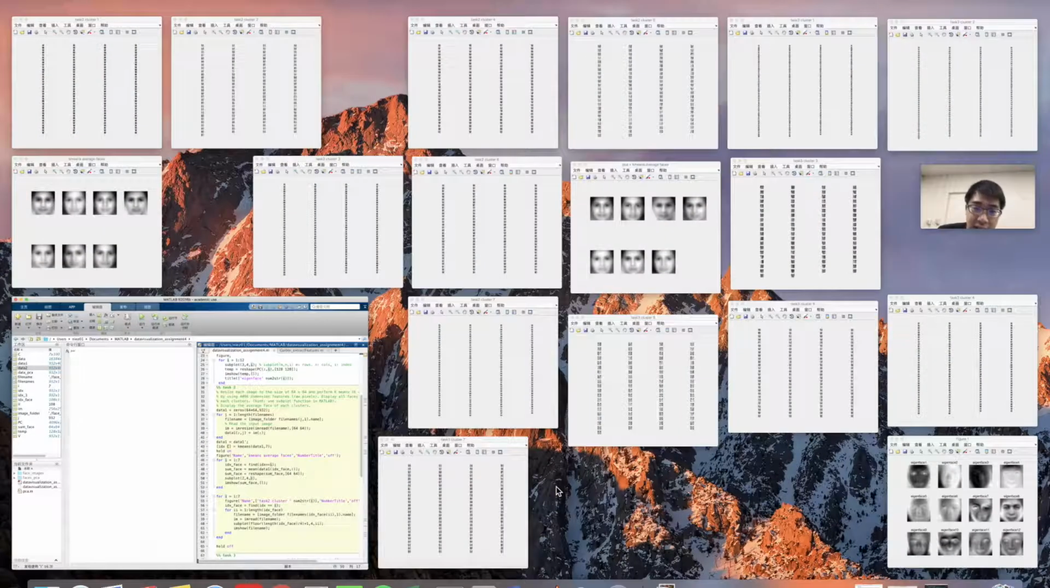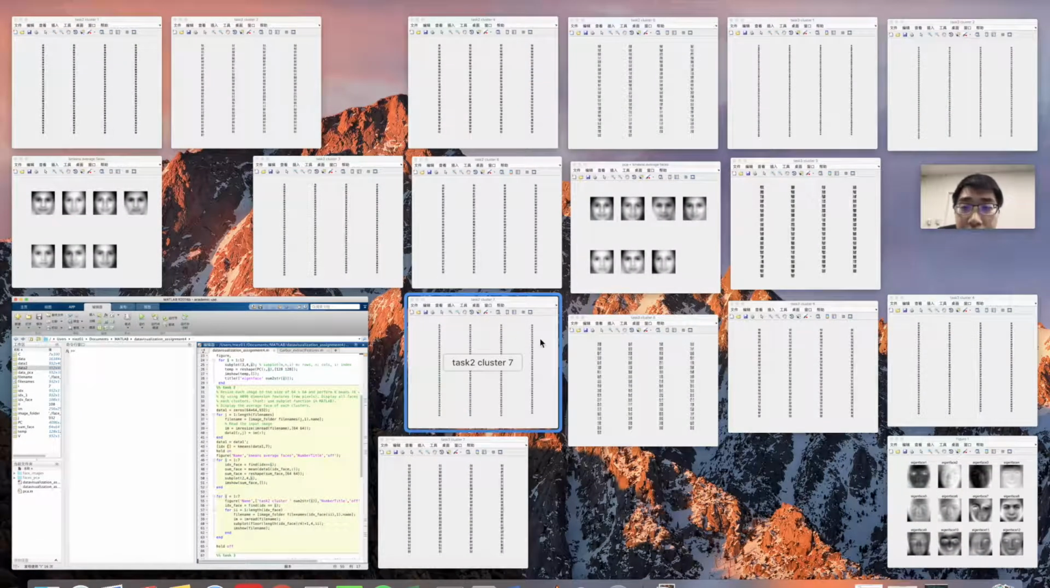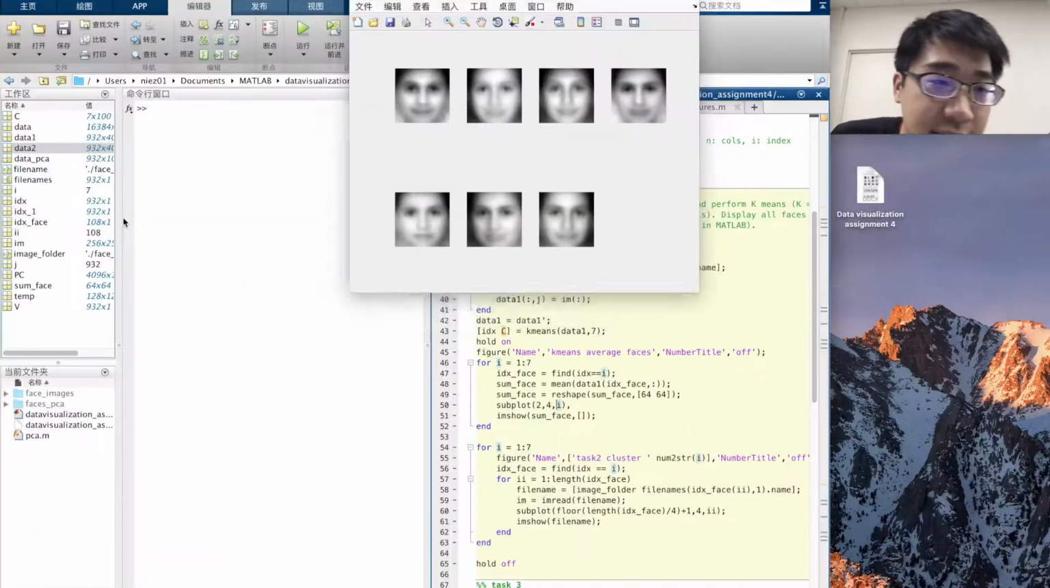As for test 2, we also need to compute the average face. For the average face, we get the indices of the images in each cluster, then combine them, sum them together, and divide to get the mean value for each pixel. Then we can get the average face. As for test 2, the average face looks like this.